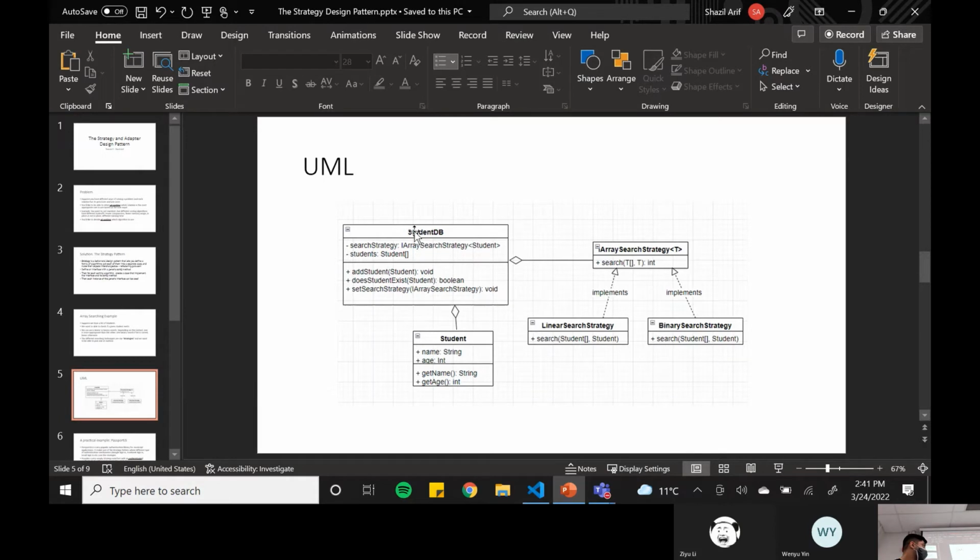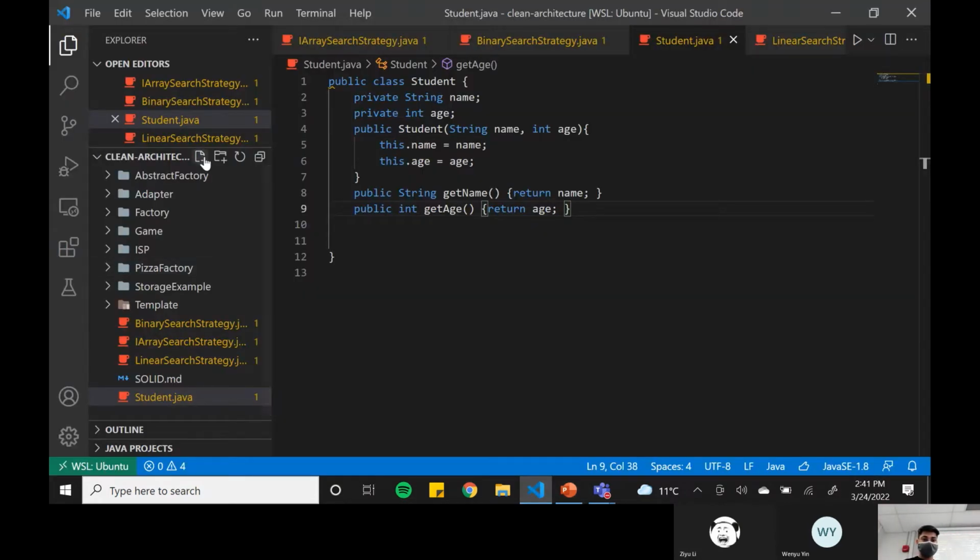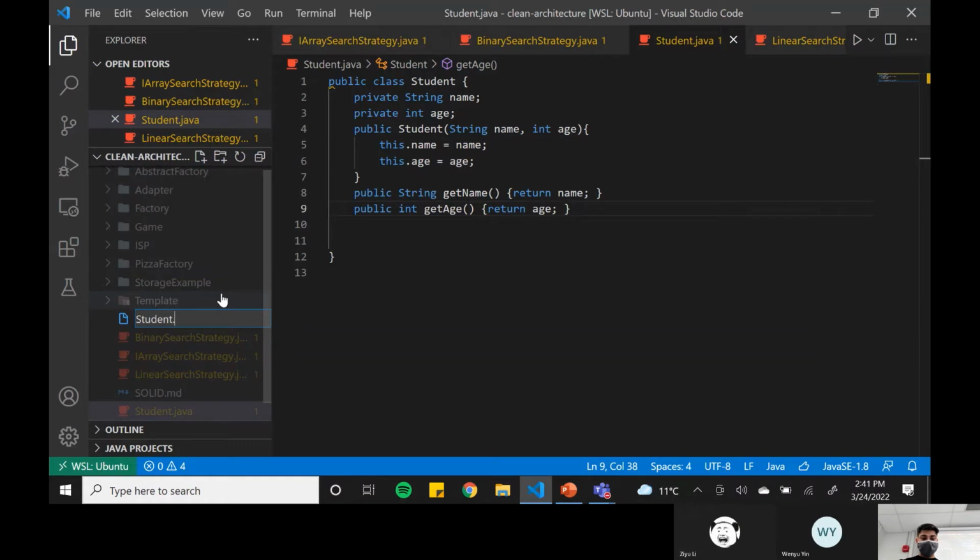Okay. So if you look at our diagram again, we've done these three things. Now let's go ahead and do the StudentDB. We still have to implement the actual search function here, so we'll get back to that. Let's take a look at StudentDB now, StudentDB.java.